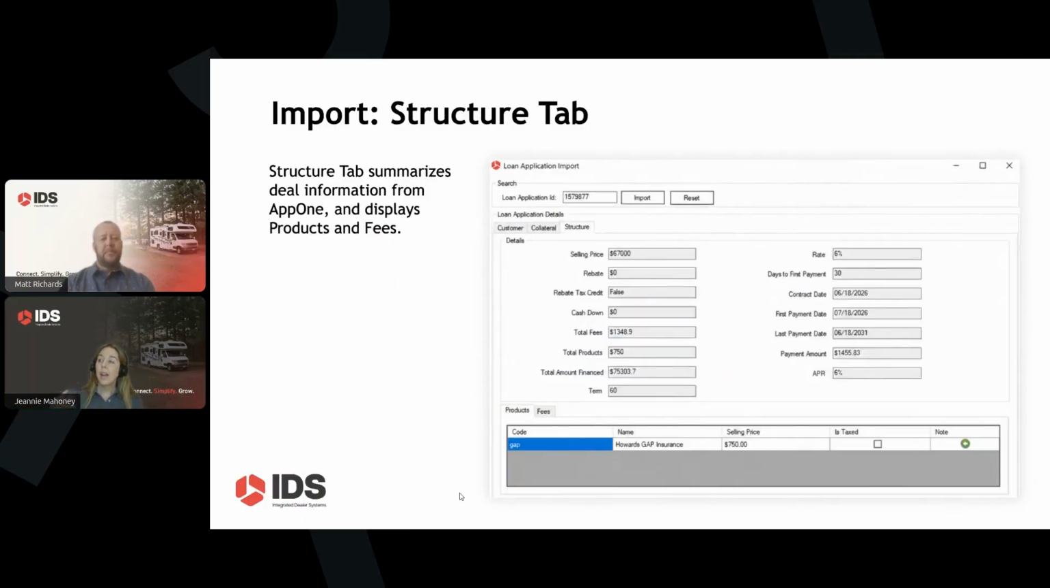And the third category is structure. So this page is going to summarize the deal structure information that's pulling over from AppOne. And it also has a section at the bottom where you can review products and fees. So if you're using a third-party menu selling tool that's pulling in products for you into AppOne, you can now pull those through and have visibility on which ones are coming over into the FI quote.